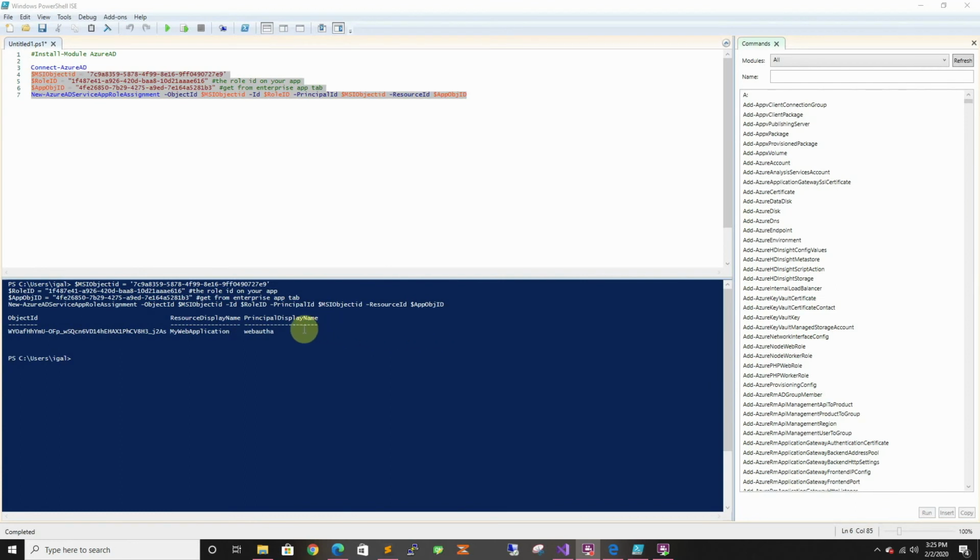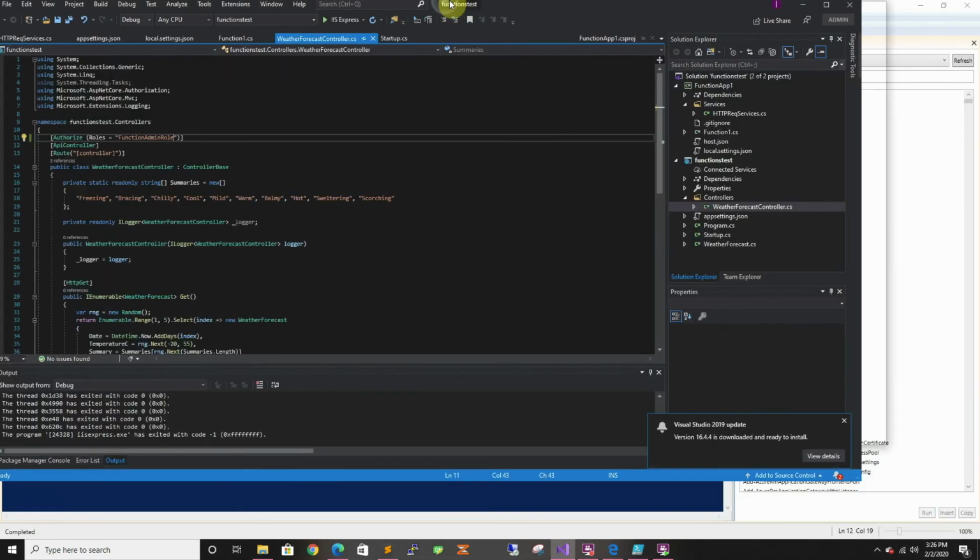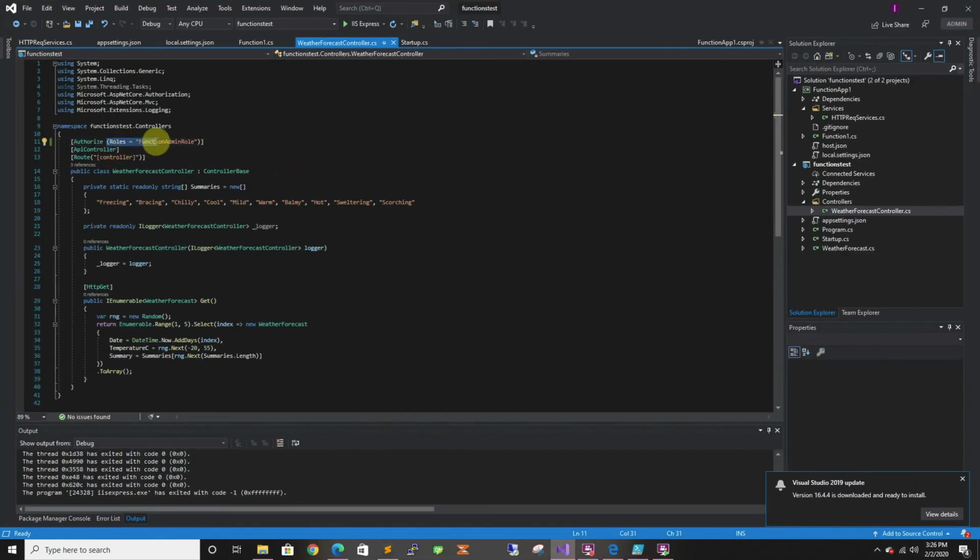So as you can see, it was created for my principal name, which is the name of my MSI. Then it gave it access to this application, and then that object ID was created. And now the last thing that we have to do is change our code to add the roles equals function admin role. So now the only person that will be able to access this API will be, well, it's not even a person. The only thing that will be able to access the API is our application.